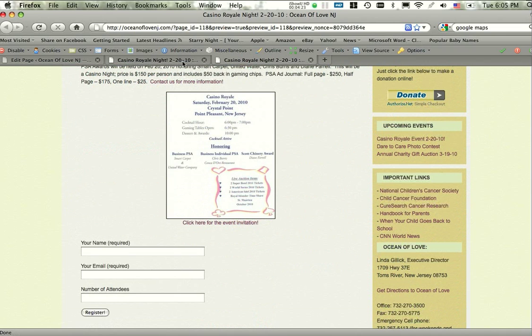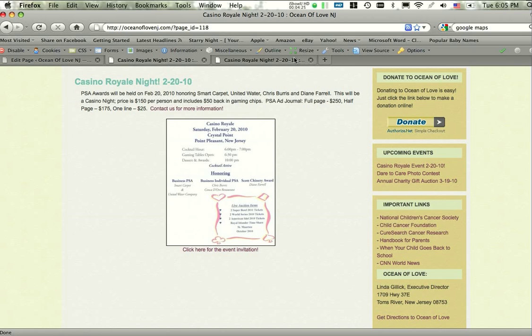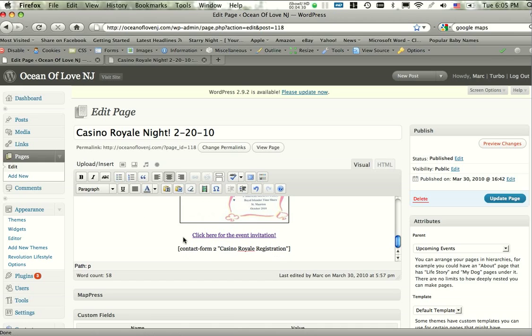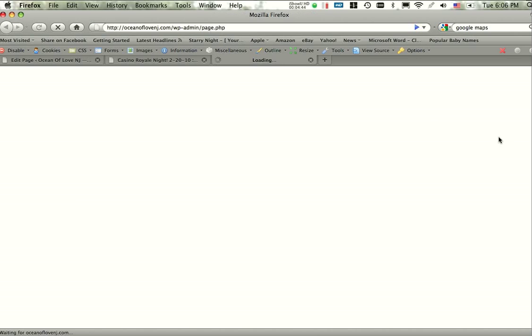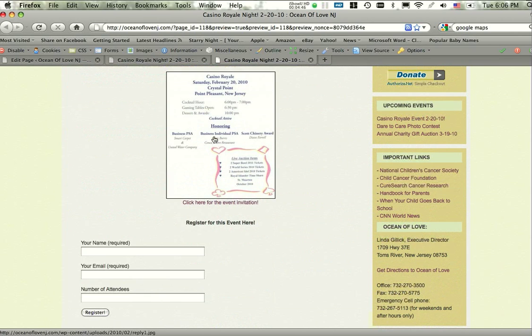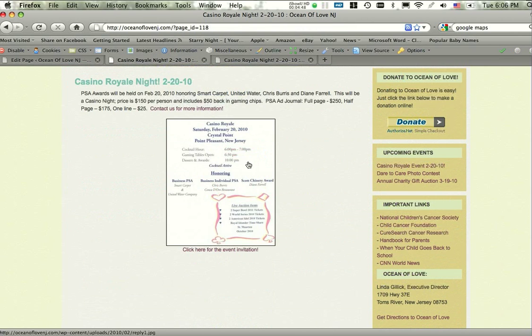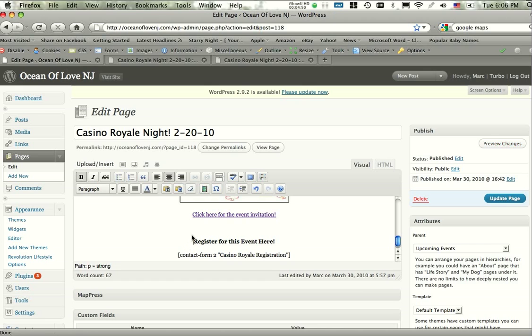What we can do here is, let me just go back here. This is why we preview. So if you forget something, you could just go right back into the site. So you see how we have the form. We're going to want to title this. So we're going to title it "Register for this event here," and we'll preview it one more time. Let's left justify everything so that it looks the same. There we go. And we'll go ahead and hit update page now.